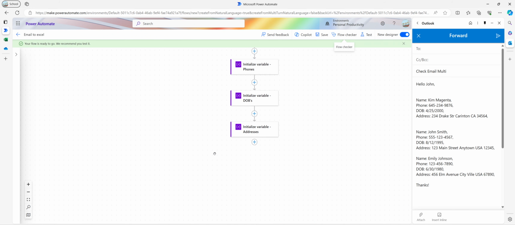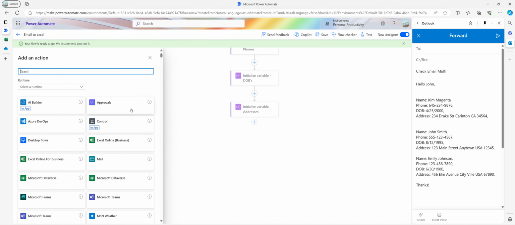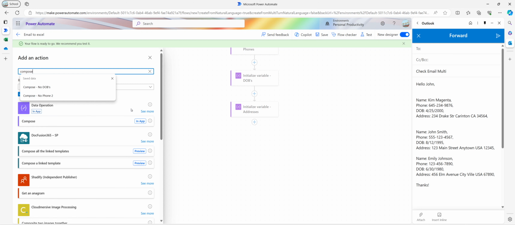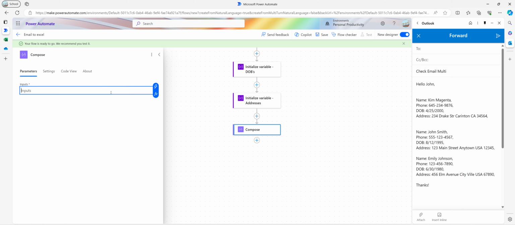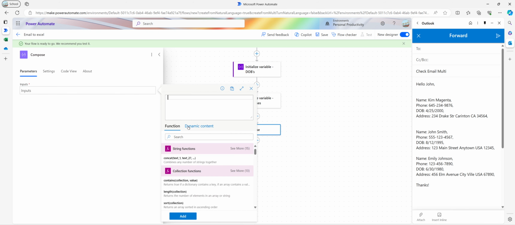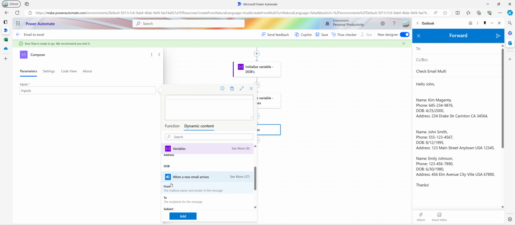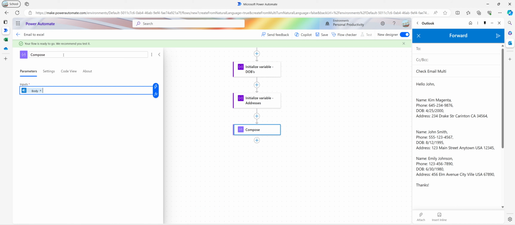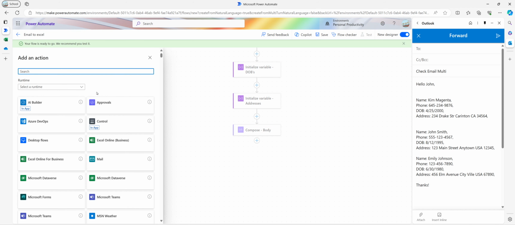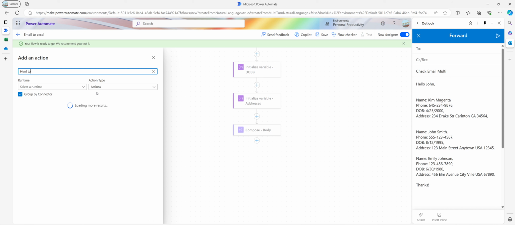The next thing we're going to do is add one more action, but this action is going to be a compose. We're going to use this compose action to grab the body of our email. I'm just going to label this body. And then one more action. This is going to be an HTML to text.